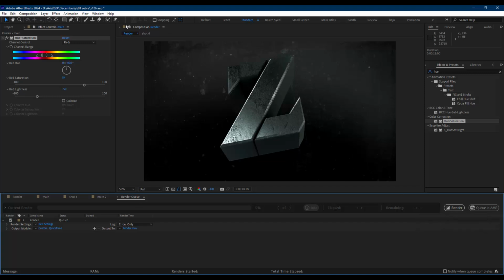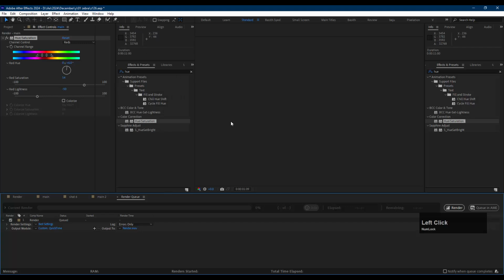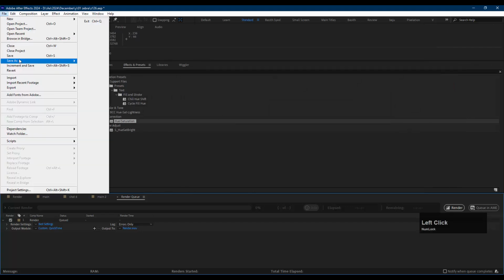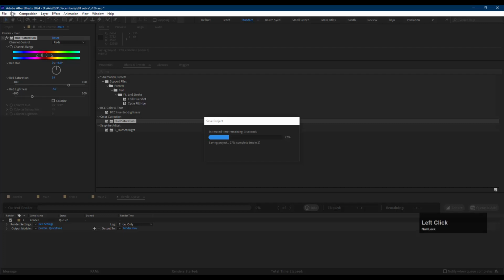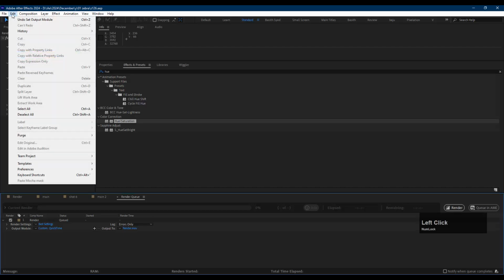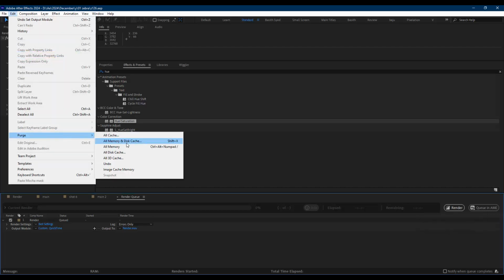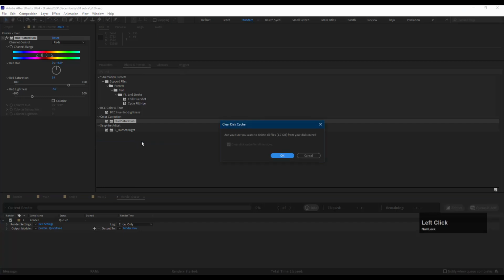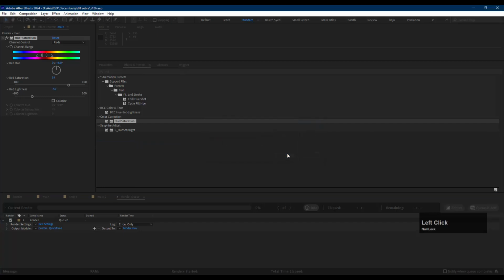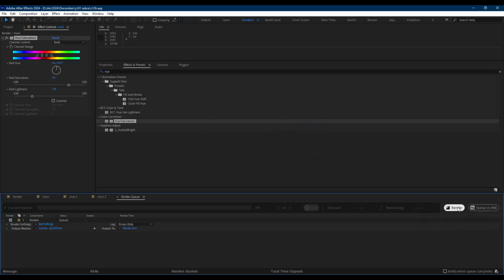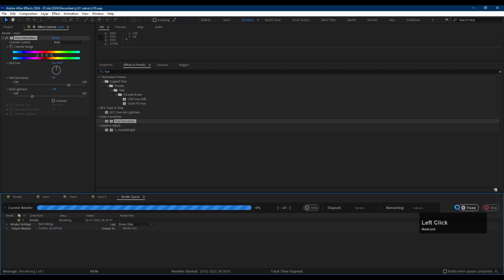Before clicking render, just close this window, and then save the document, and then go to edit, purge, and then all memory and disk cache. So this can speed up the render animation. So just click render.